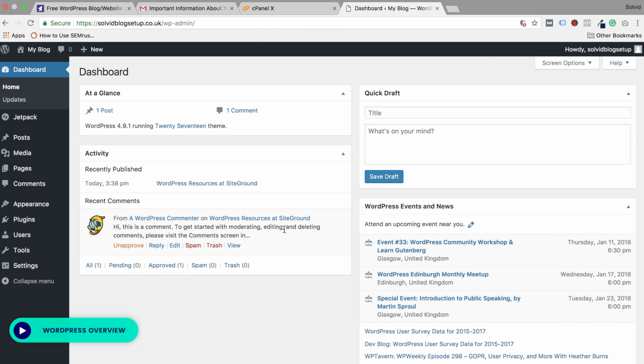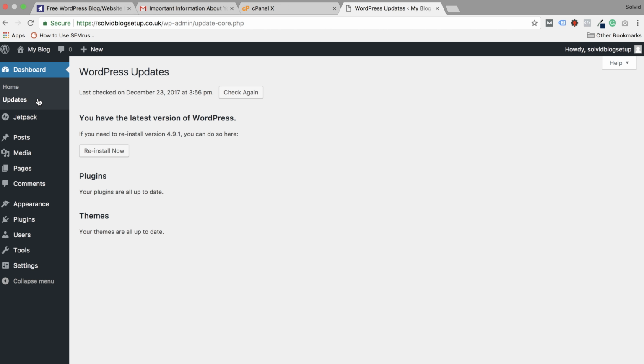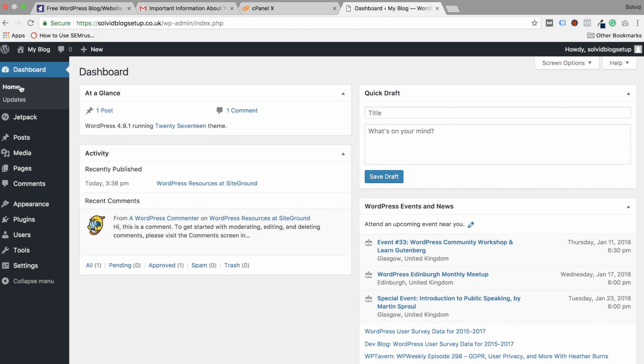So dashboard is just an overview of what's happening in WordPress. If you're going to receive regular WordPress updates here, you're going to receive a notification. In the second tab, which is the updates, you're going to see which plugins and which themes need an update.